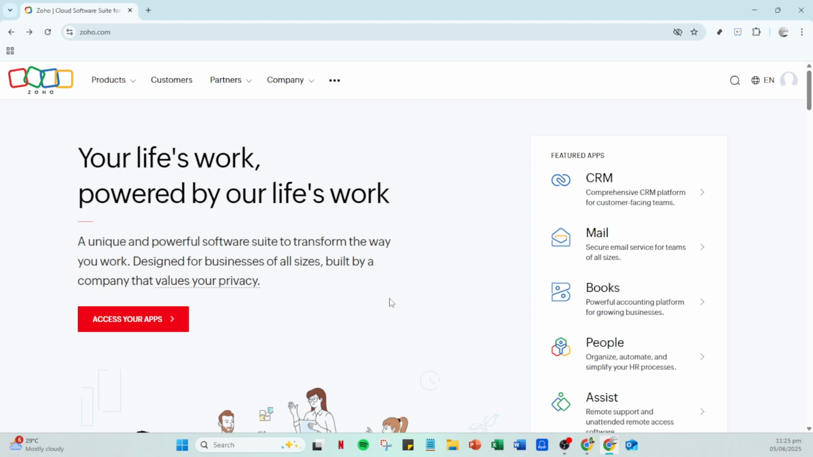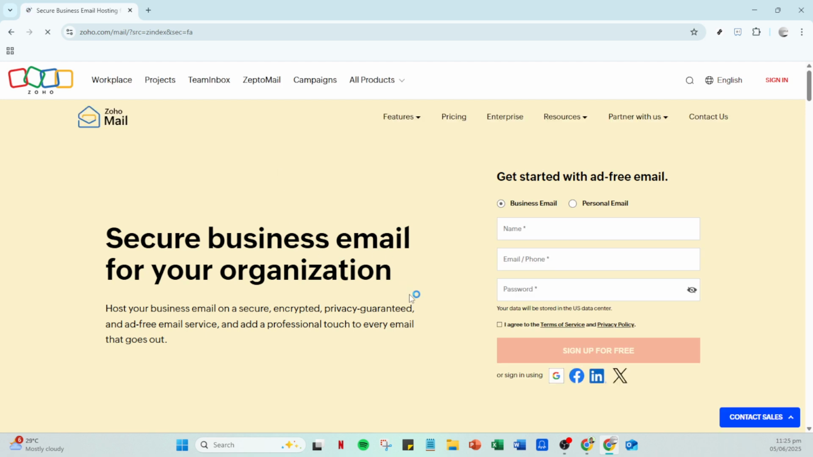First, let's start by logging into your Zoho Mail account. Simply navigate to the Zoho Mail website and enter your credentials to access your inbox. Once you're logged in, you'll notice that the interface is clean and intuitive, which makes it easy to use for both beginners and seasoned users alike.